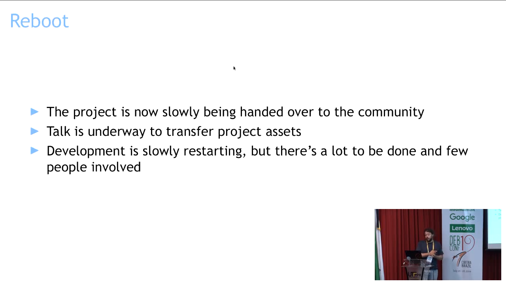We, as a community of users, are trying to take over the project and continue from where Google left. The procedure to hand over the project has been a bit slow, but it's picking up speed. And we're in the process of talking with Google to get the project assets transferred to the community. This includes a GitHub account and things like the domain and so on.